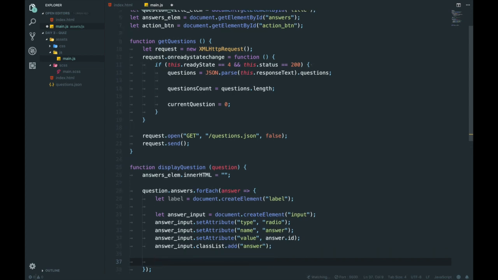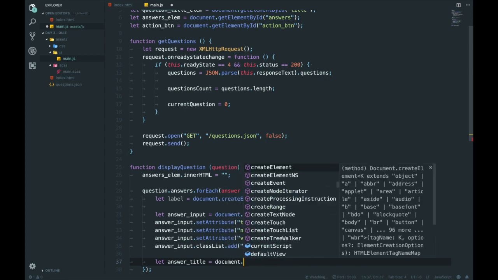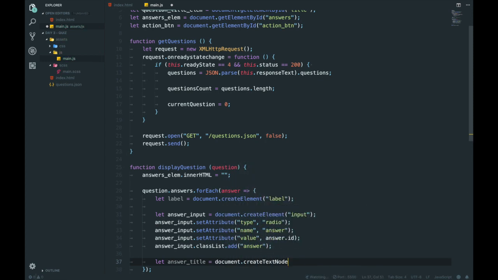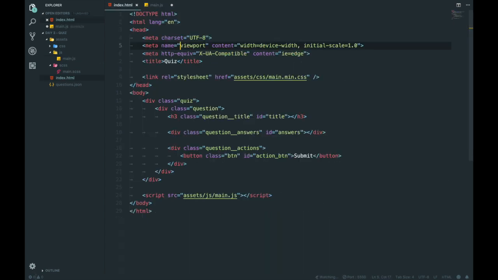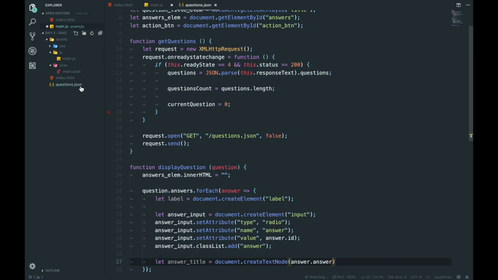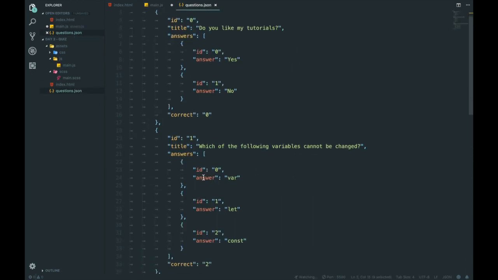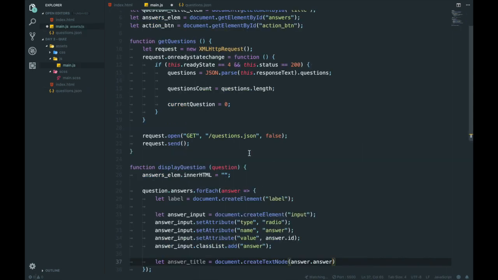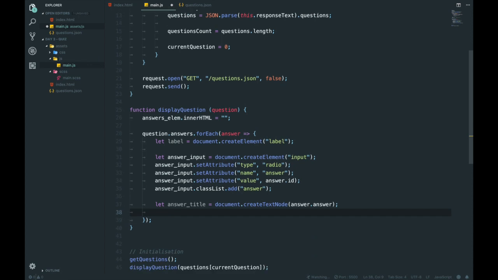And now we're also going to say let answer title, or answer, whatever you want to call it, called document.createTextNode, and we're going to create a text, and this is going to be answer.answer. Am I correct? So if I go to questions, so it'll be answers, answer. So for each answer, yeah. So that's correct. So we're getting the answer from the answer, which makes loads of sense.